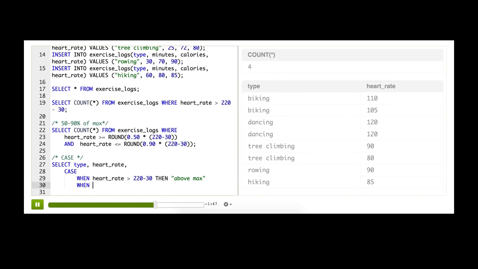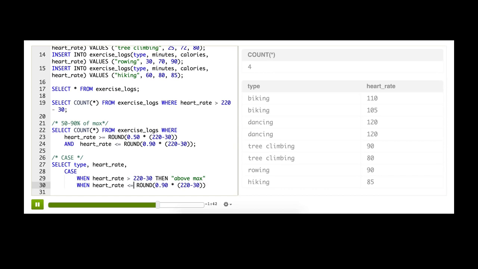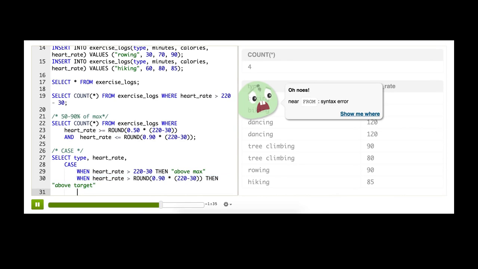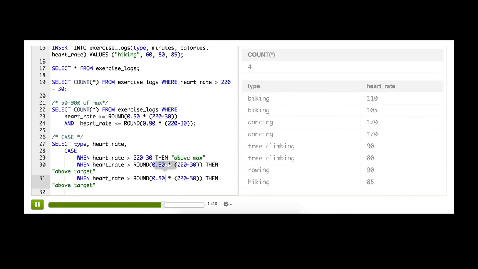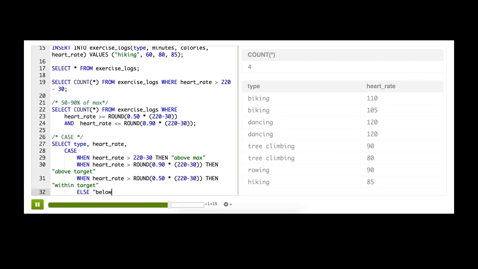So when heart rate is greater than 90, then we'll say it's above target. And then, if it's greater than 50, we can say it's within target. And everything else would be below target. So I could do another condition for that, but I can also just be lazy or smart, however you want to think of it, and say else below target.